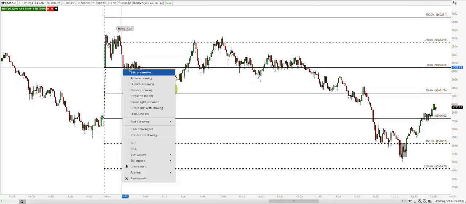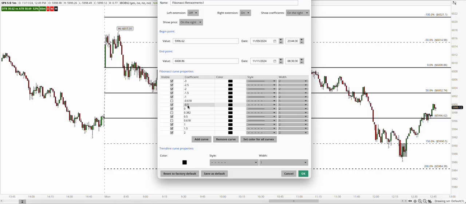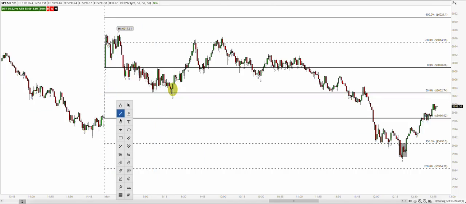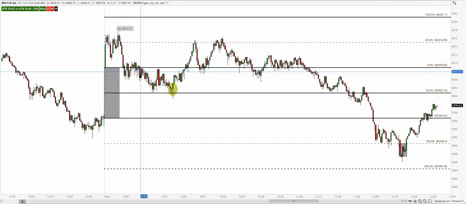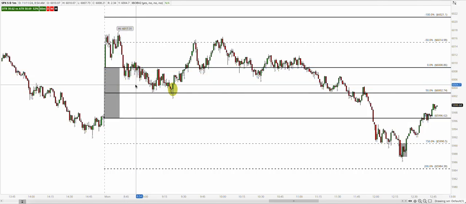And then what you're going to want to add is the negative 0.5, negative 1, negative 1.5, and then negative 2. You can add these further ones if you want. Typically, the ones that are mostly at play are negative 0.5 and negative 1, just because basically how much movement we get overnight is typically going to set the tone for how much movement we're going to see during the market.